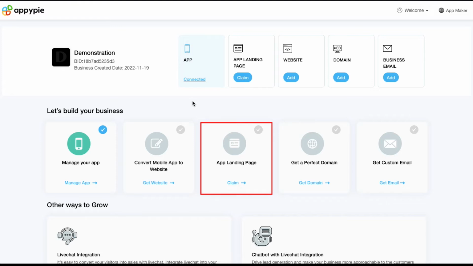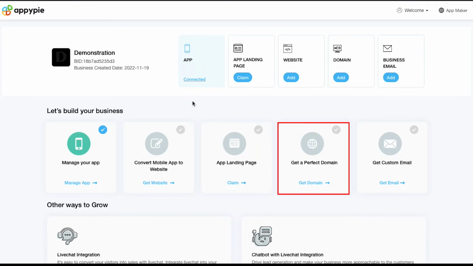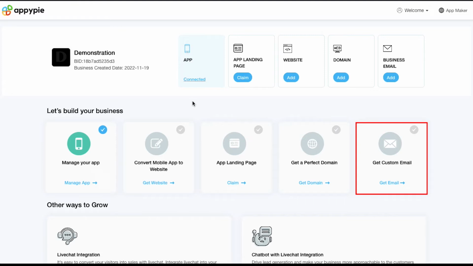From here, you can claim app landing page. From here, you can get a perfect domain. And lastly, from here, you can get custom email. Let's create our app. Click on the Manage App link.